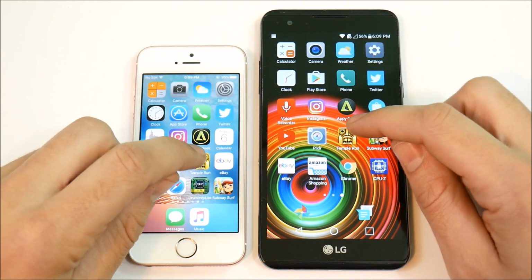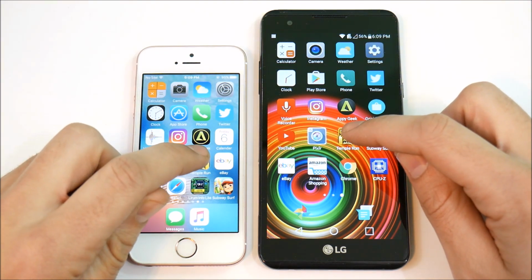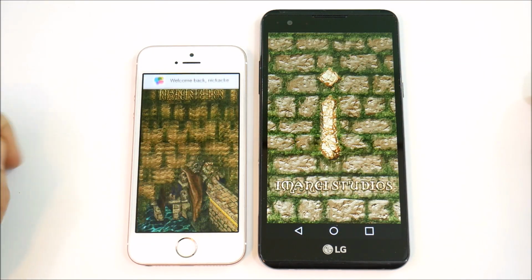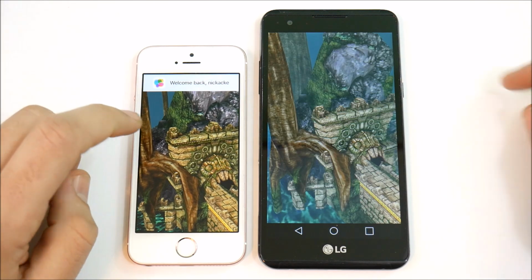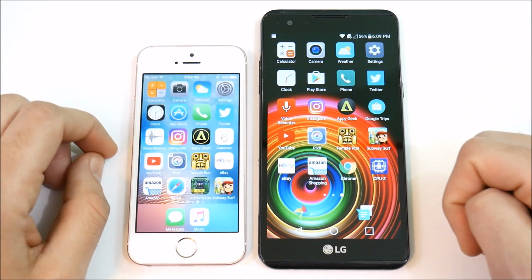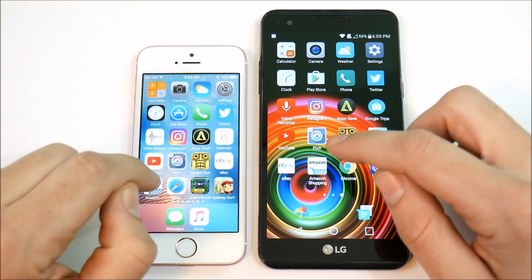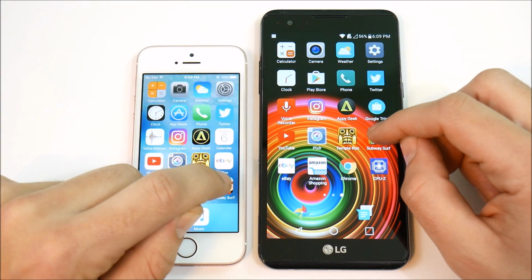Let's go home. Let's go into Temple Run. Now this is where I expect the SE to just annihilate the LG X Power, but let's see. And yes, the SE just took it to school there, but it's still pretty close. That was only like 0.9 seconds or whatever on the speed difference between the two. Let's go into Subway Surfers now.